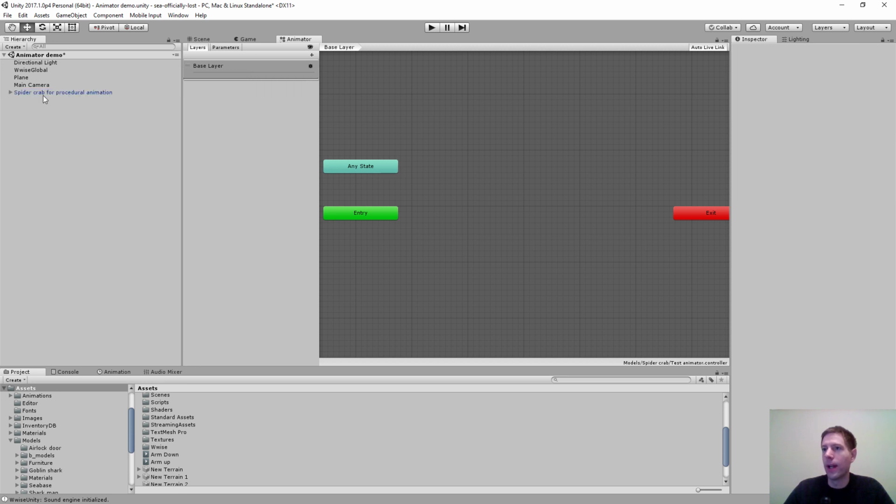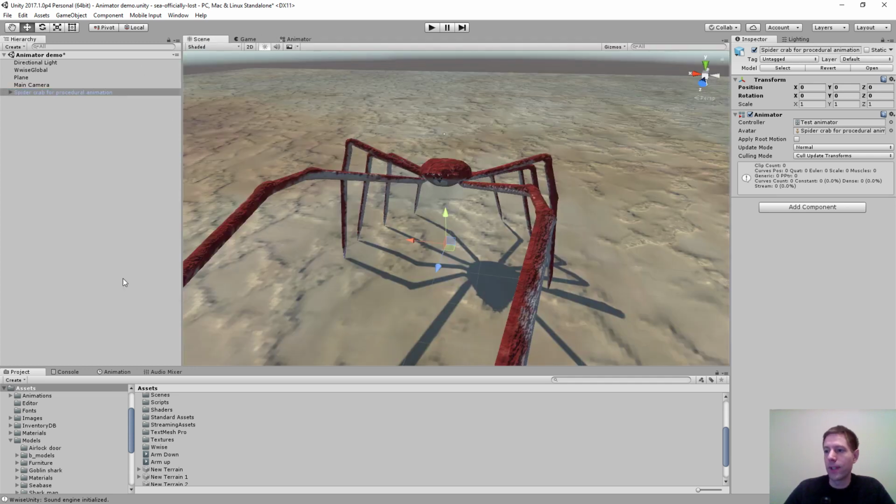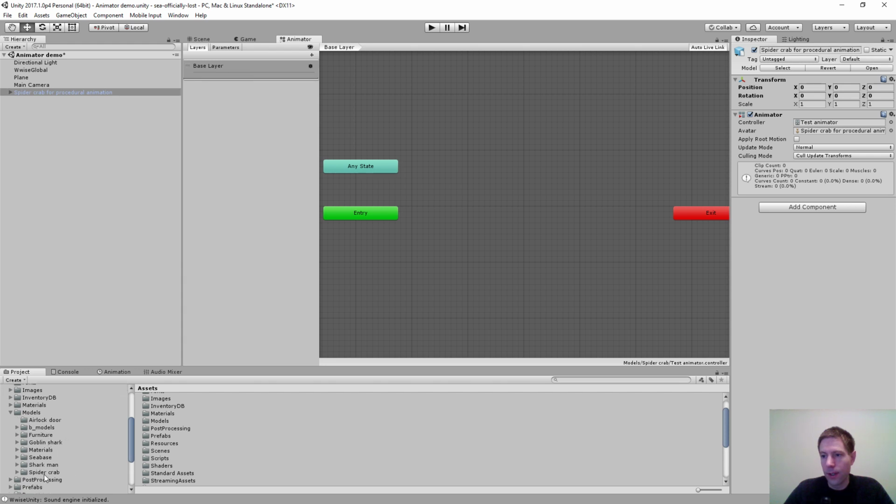If I click away, actually it might be a different one, but for the sake of argument, if I had two models and I clicked on one model, the animator controller that appears will be the one that you've currently selected there. So what you do then is, let's go back to my spider crab folder.